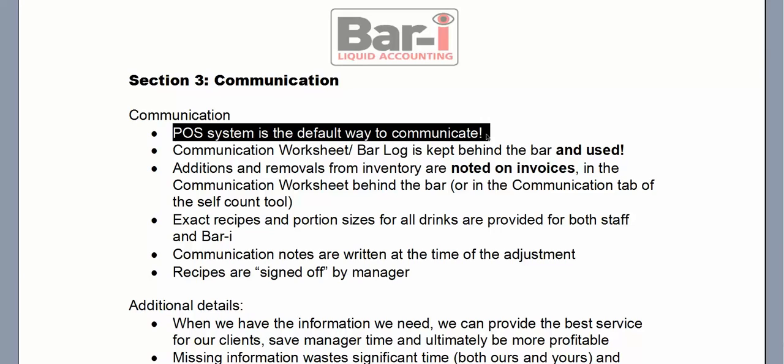But generally speaking, if you receive product via invoices which are correct and checked, and every time you use product it's rung into the point of sale, that's the end of the story. What we're talking about with communication is when either of those two things doesn't happen. If you either receive product without an invoice, or product leaves or is used without being precisely rung into the point of sale, we need to know about it.